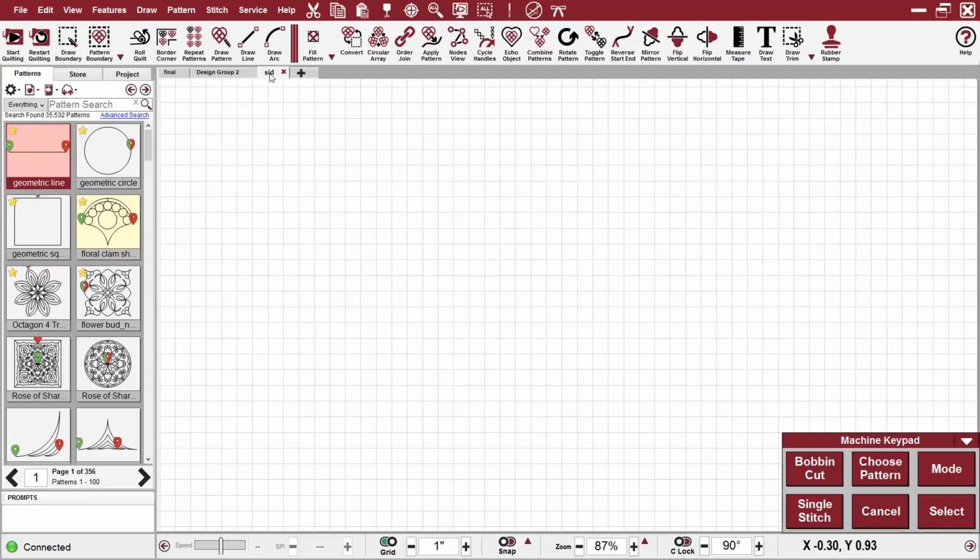The next quilt group that I have, I just name it SID, even though it's not Stitch in the Ditch. That's what I name it, and this is where I'm going to do all of my basting because I don't want it to interfere with whatever I'm quilting.